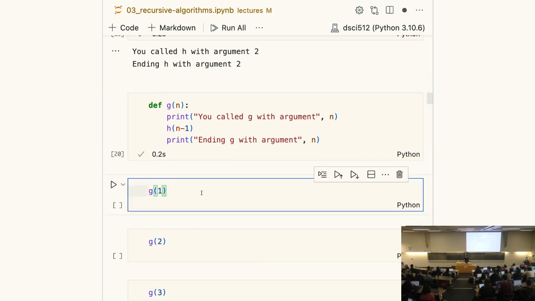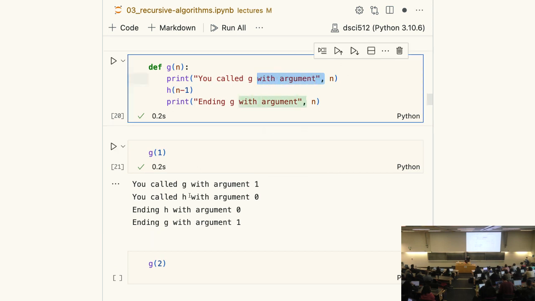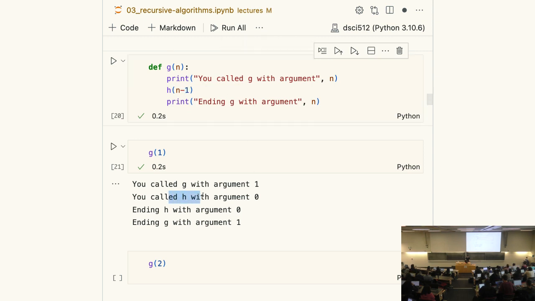Okay, g of 1. It says you called g, yes, this is that line, and then it says you called h with argument 0 because n was 1, and then inside of g we subtracted 1 from that original argument, and then we passed 0 to h. And then this goes inside of h, runs h, as we can see here. You called h with argument 0, ending h with argument 0.